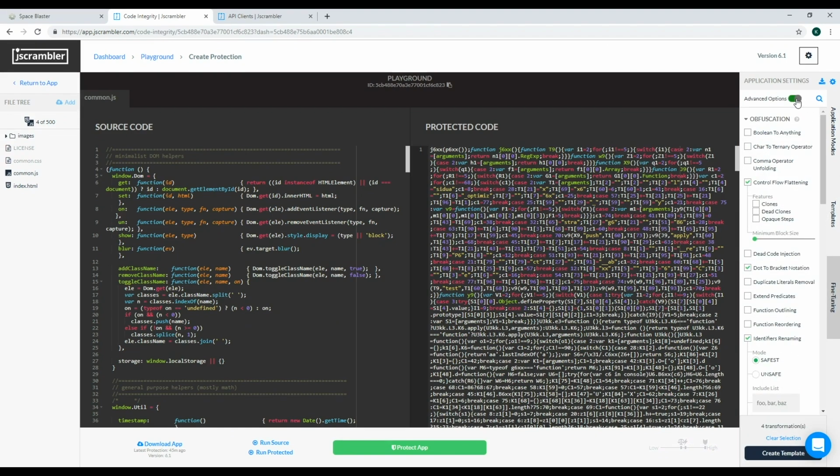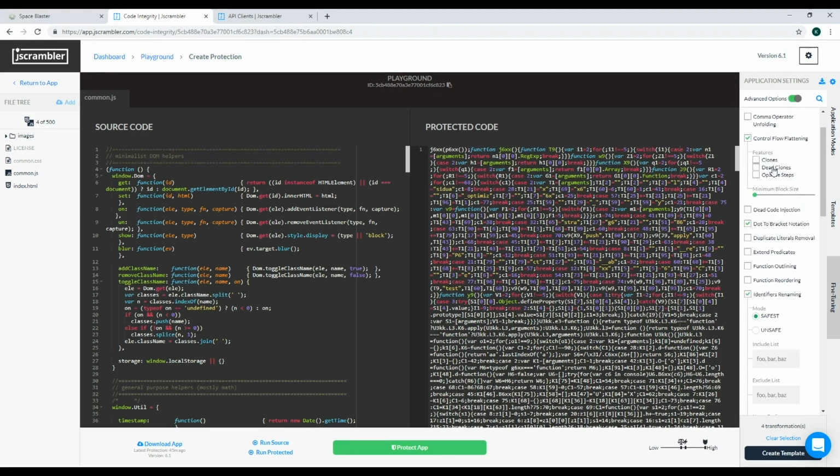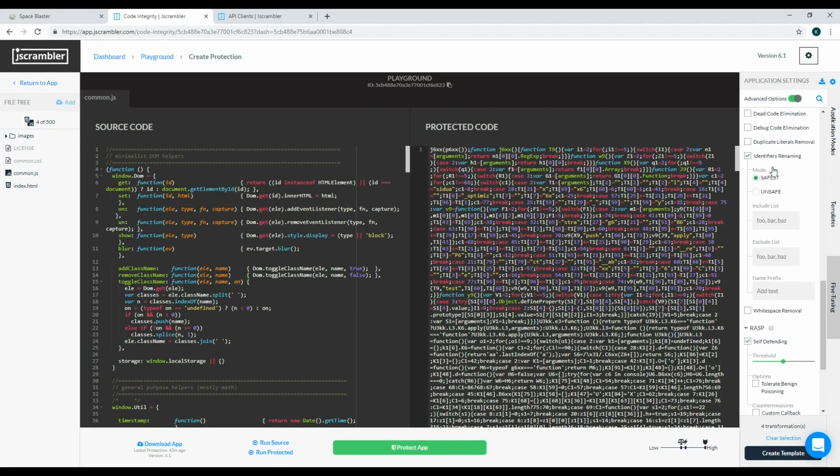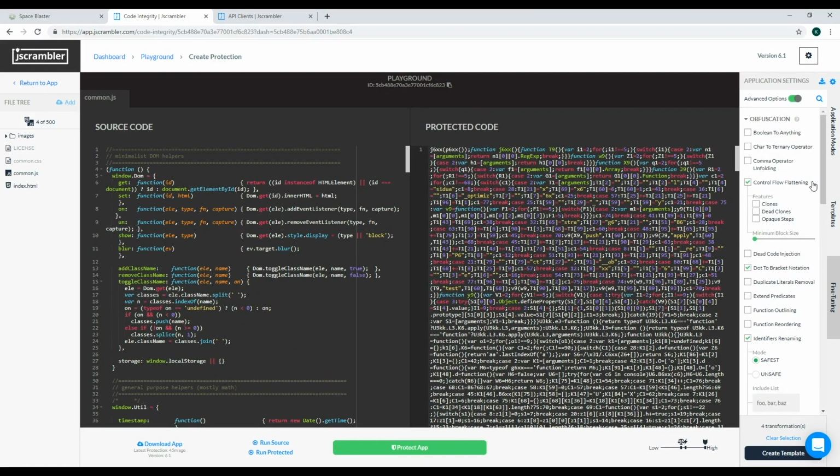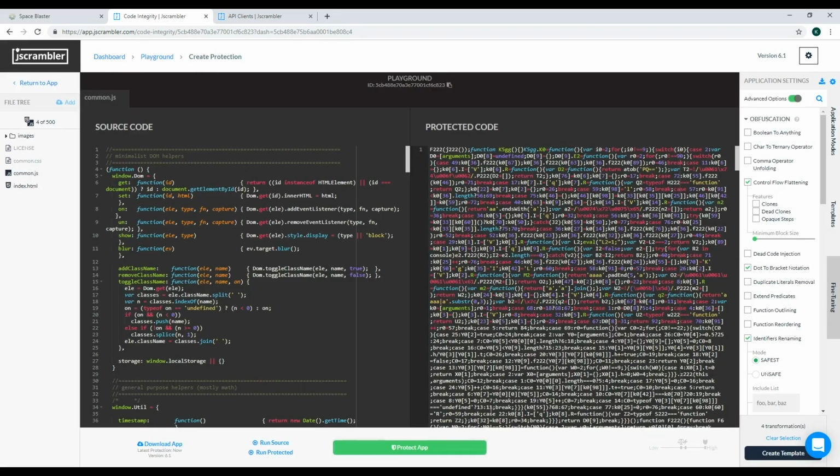By clicking on Advanced Options, you can see a list of transformations organized by the obfuscation type, code locks, and self-defending layers. Because it's not expected that you're an expert on JavaScript transformations, you can read a brief description for each and find a link to their documentation. I already chose some transformations to show you how you would do this protection and what the code looks like after being protected. So I'll go ahead and click on Protect App, and in a few seconds, I have a new version of the protected code.